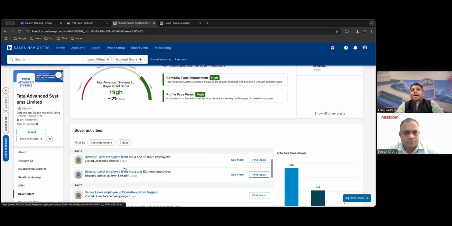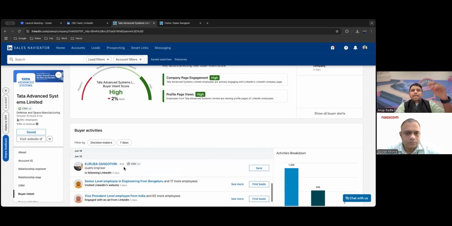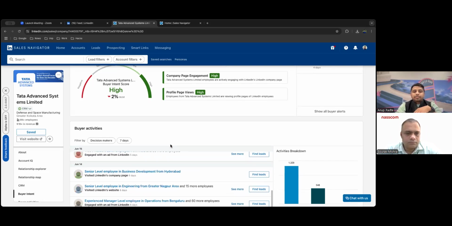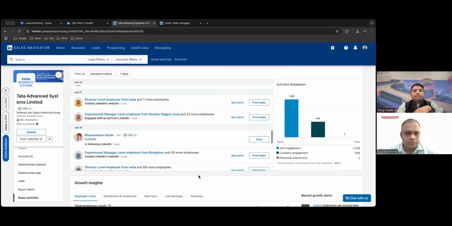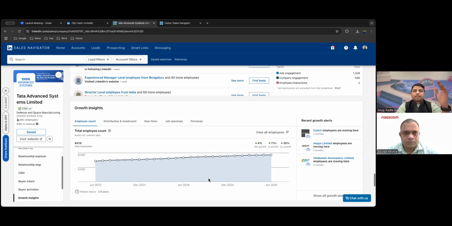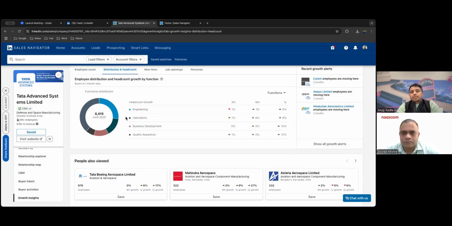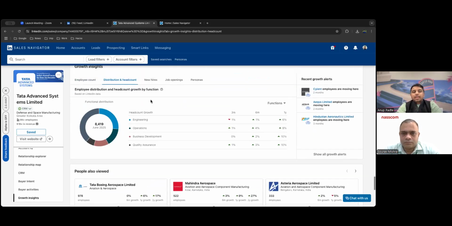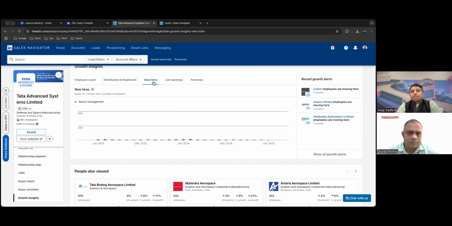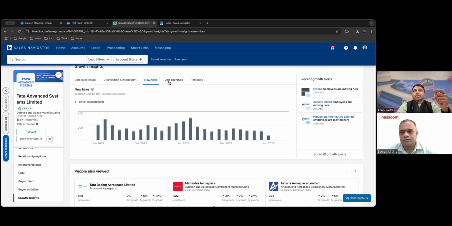So this is how the buyer activity is shown to you. It will have different types of activities spread across different days. Once you have gone through it, you can scroll through a couple of months' worth of data. Then it will give you growth insights as well, in terms of how their employee count has grown, what kind of distribution they carry in terms of headcount growth, and who the new hires are. I'll talk about new hires a little more as I go along. That becomes quite important.